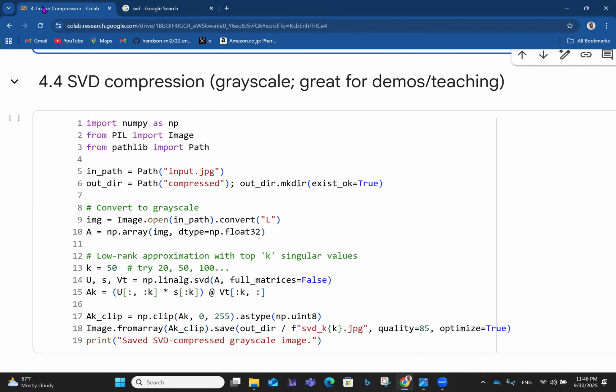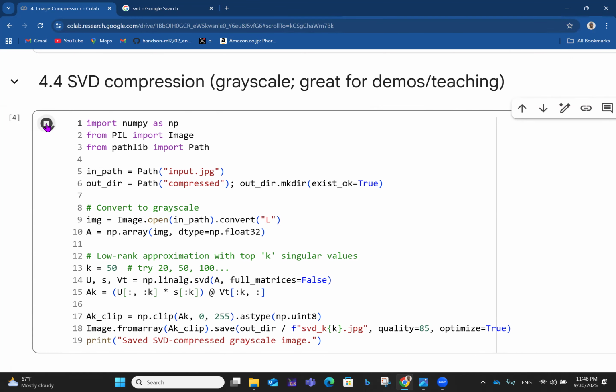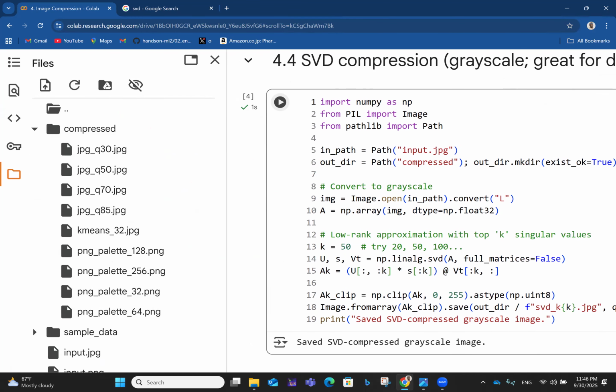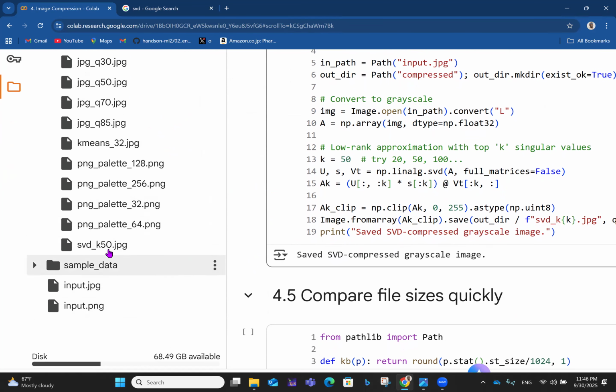Singular value decomposition, which you can find in the linalg module, which is under numpy for sure. And if you do all this now, you get the SVD compression. Okay, now we have that, and it is in grayscale, so we should look out for that. It should be SVD underscore K. Yeah, so SVD underscore K50.